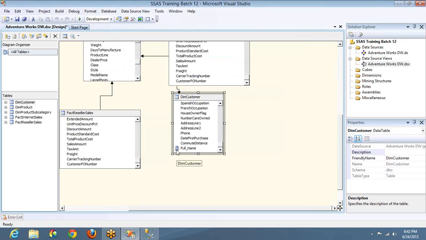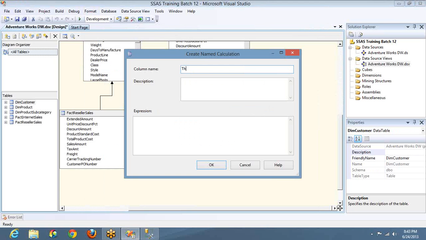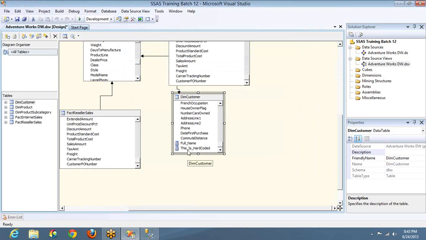You can derive a column based on an existing column, or simply you can derive a column based on some hard-coded value. This is hard-coded. Let's say this is the name I'm giving, just a dummy name, and I'm hard-coding it to 100. Okay. So this is also a calculated column. So a calculated column is nothing but an alias column.